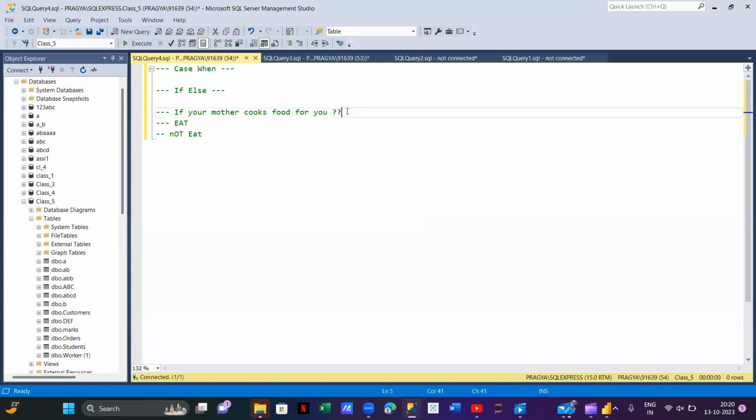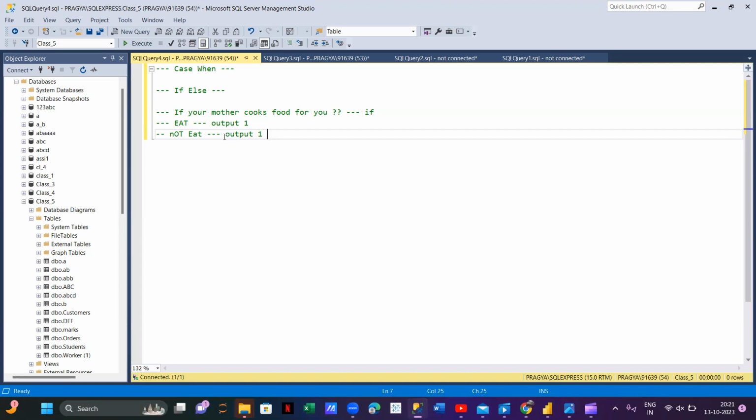So now, this is the condition that comes with if. If this event occurs, this is the output based on that event, like output 1 and output 2. So when you have some conditions in your mind and you want the output based on those conditions, then you use case when. Now it's very simple. If this thing happens, then you will eat, else you will not eat. So there are two things.